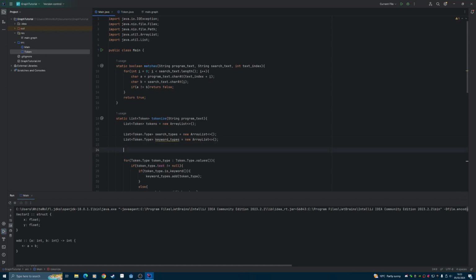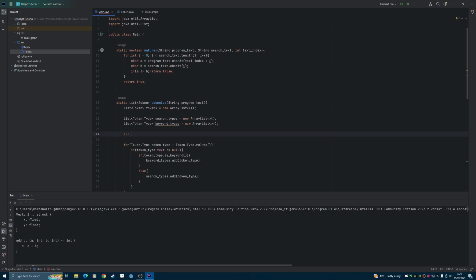So we're just going to make an index here, which is called last token index. Set that to 0.